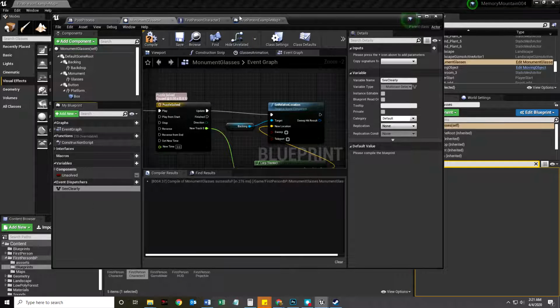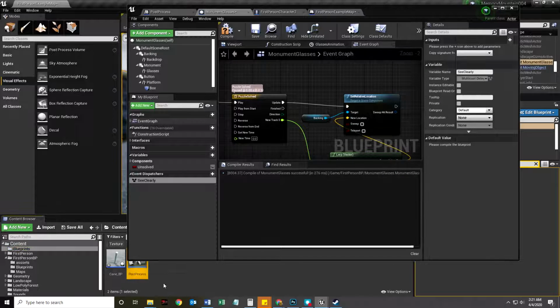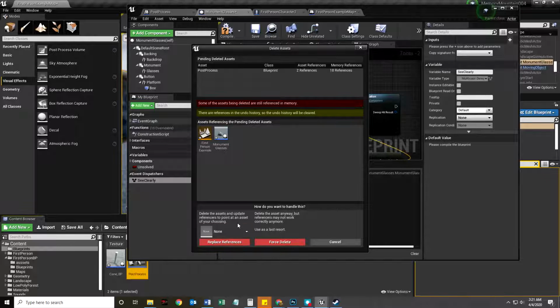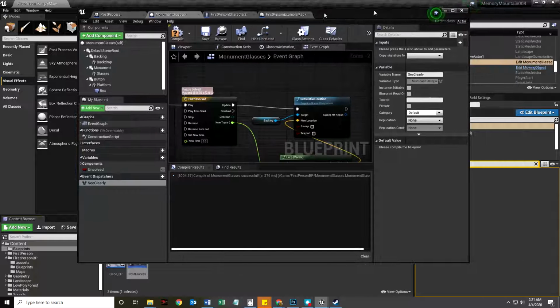And I'm going to go ahead and delete. You didn't see what I did, but I actually created a blueprint that was not working. I'll delete those later. It's called See Clearly. That's a dispatcher. I'm going to compile that, save it.